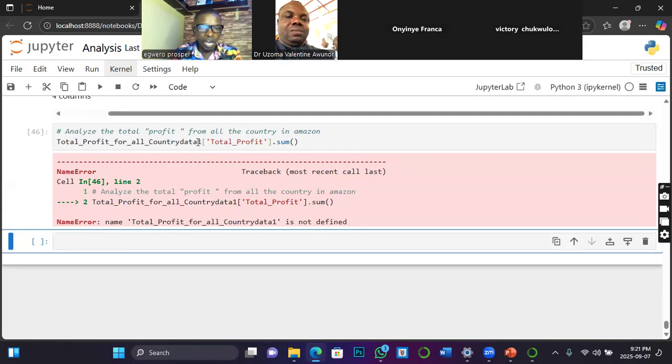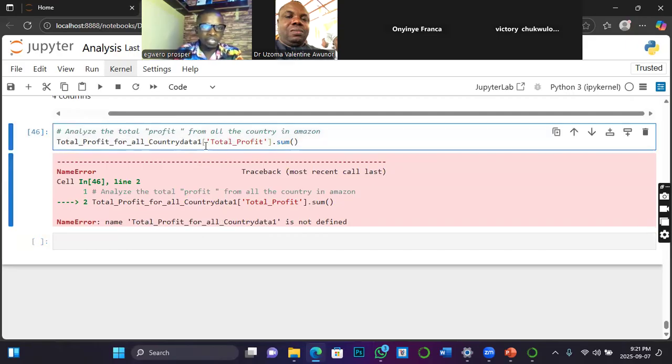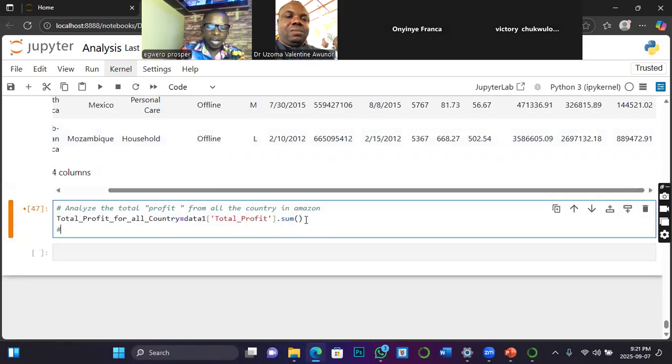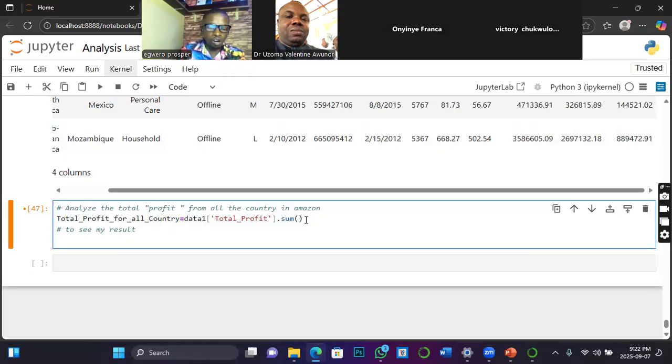Yeah, because we have not added equals to here. What we are doing is that the whole of the answer that was outputted here should be taken and stored inside this. So I will run it again, and then for me to see my output or results, I'll simply call that total.